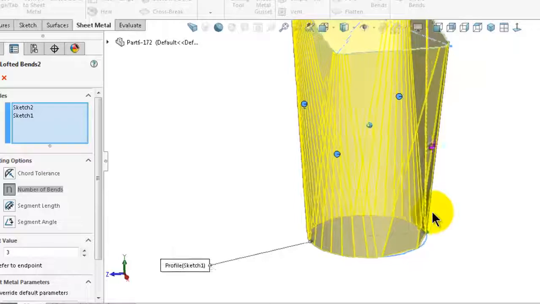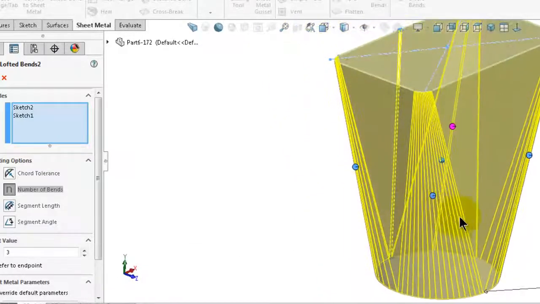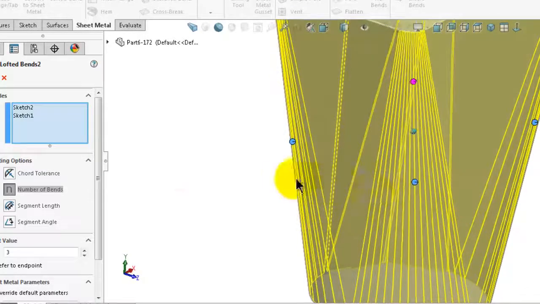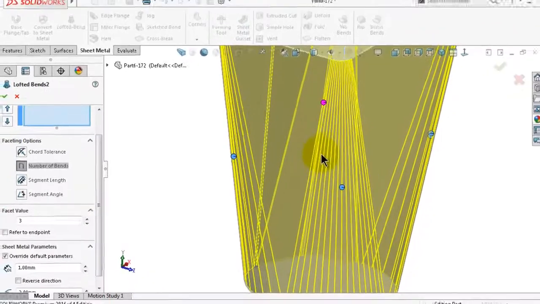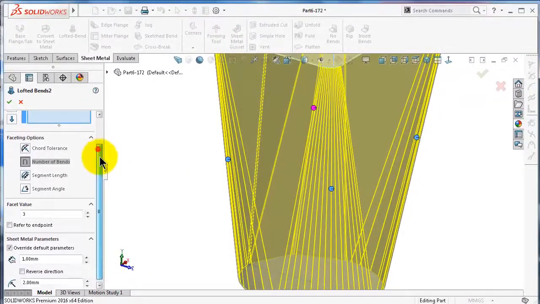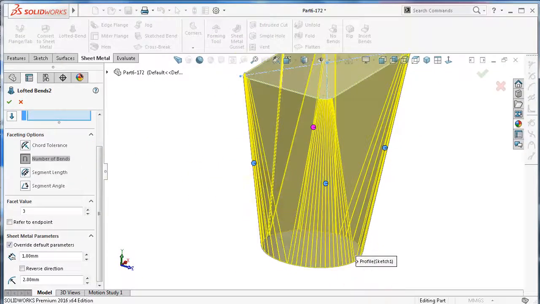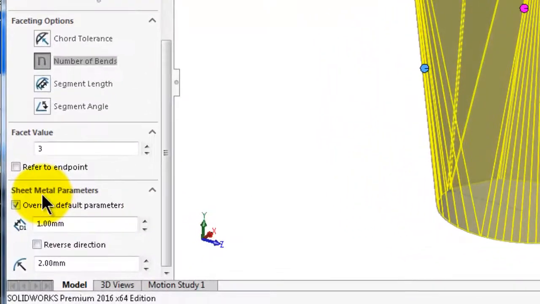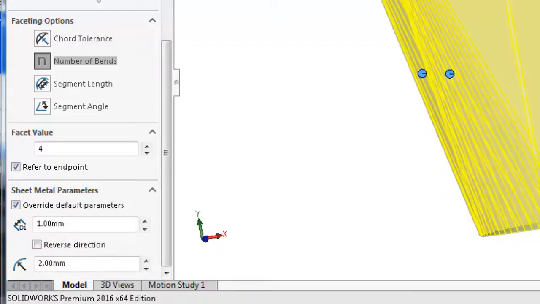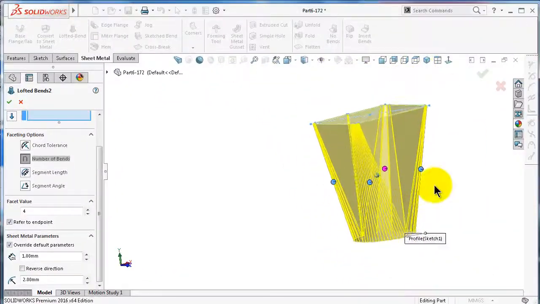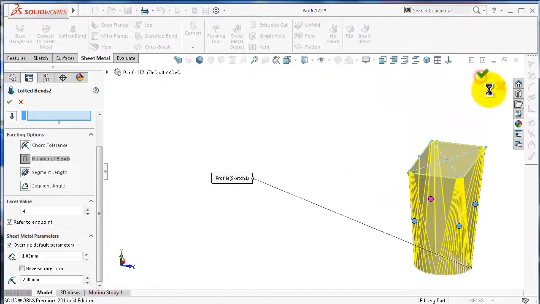So now this is a brief look at the types, and with practice it will be easy to differentiate between them. And the rest of the options, we already talked about the thickness of the sheet metal and the bend radius. When you are done, click OK.